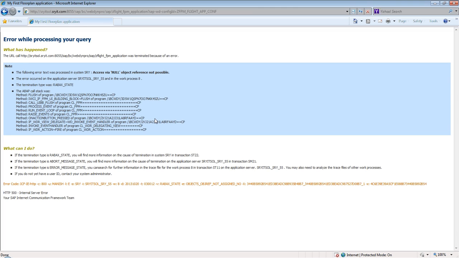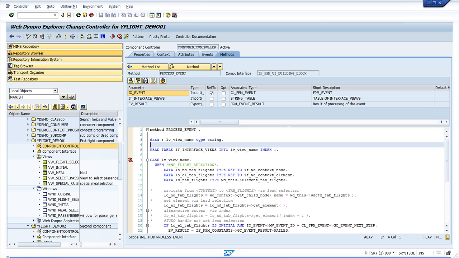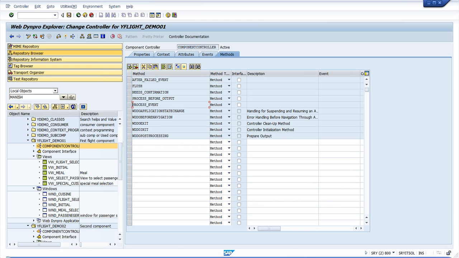So immediately, oh, a dump comes still. So what is that which has happened wrong here? We need to probably check that. System has not even triggered the process event method. So the problem is actually we have another method which will be called even before process event. Can you tell me which is that method?